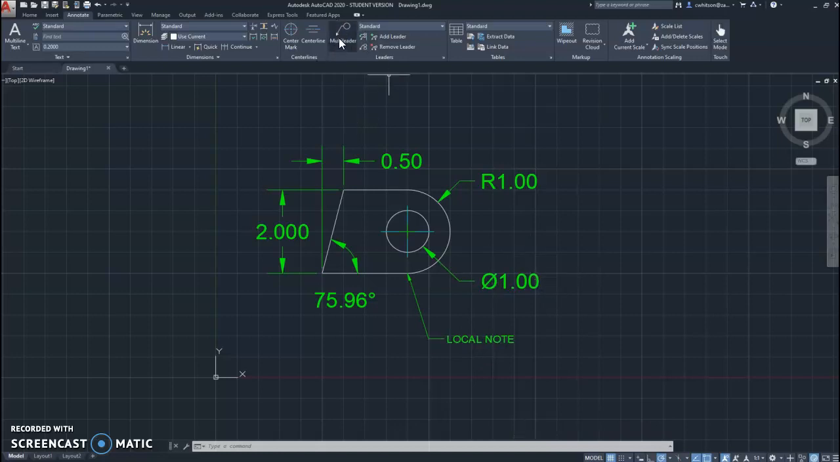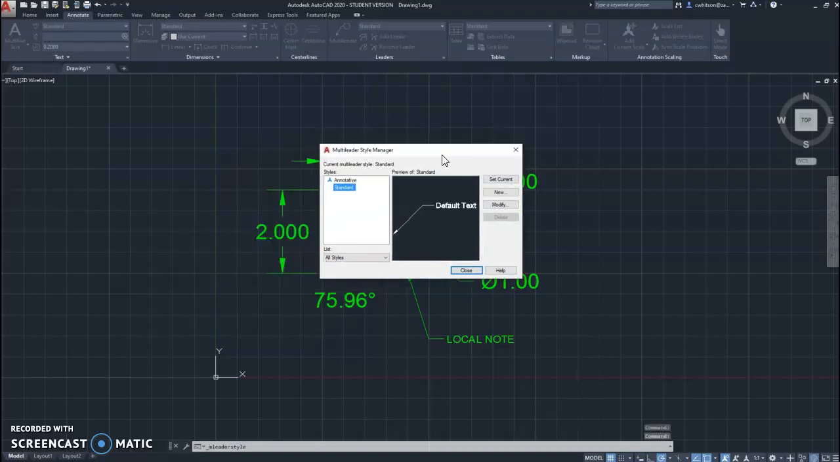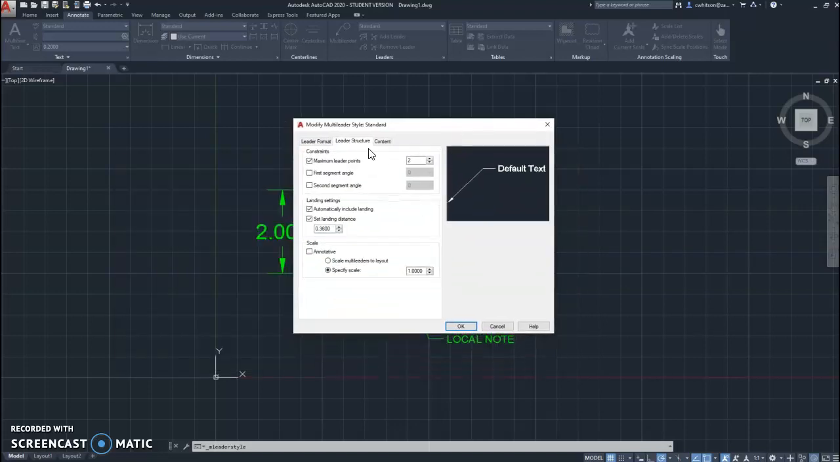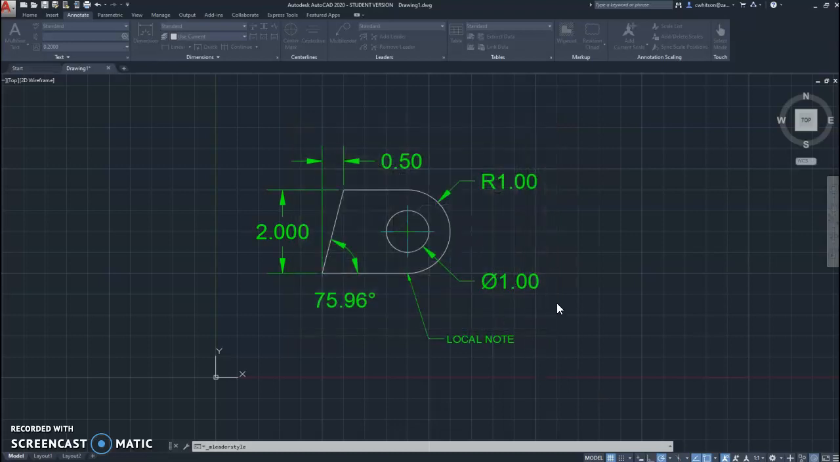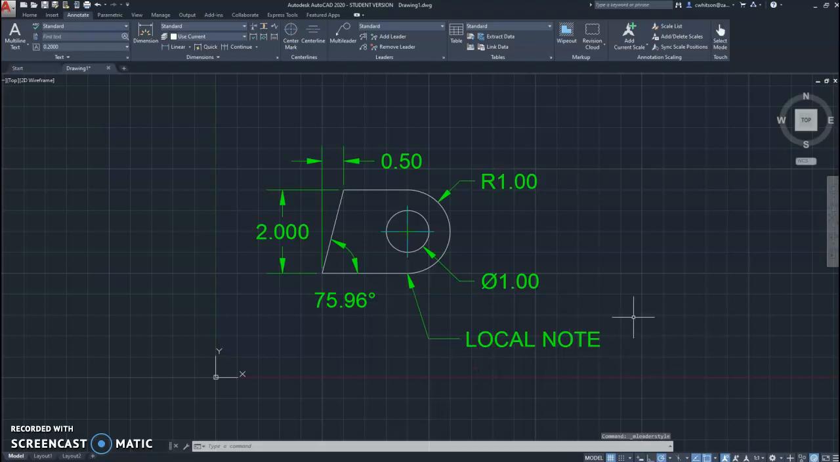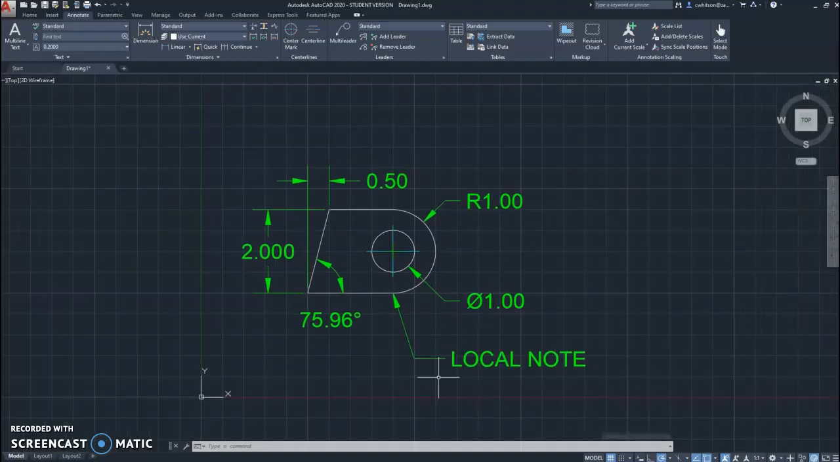So if we need to edit the scale of our multi-leader, we come to the annotate ribbon, click in the lower right corner of the leaders toolbar, and it brings up a dialog box similar to the dimension style manager, only this is the multi-leader style manager. So again, we can modify our style, and we want to change the scale. It's on the Leader Structure tab. We can change that scale to be 2. And that updates the size of our multi-leader, and now it's the same size as our dimensions.